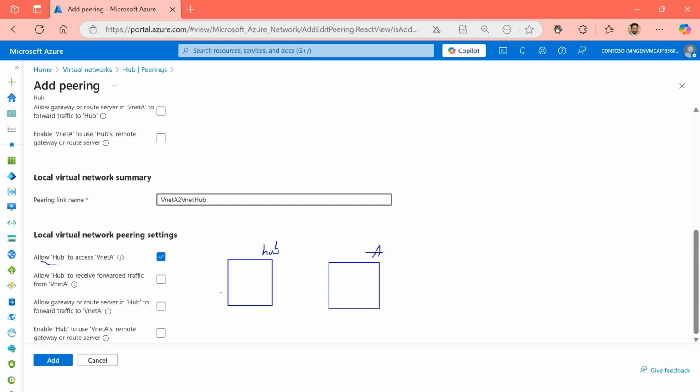Allow the traffic from the hub in this case to come into VNet A. So we want that reverse connection coming as well. So we will leave that box ticked. Then the next part is that if the traffic is coming from another virtual network, let's assume virtual network B, and it's landing into A, do we want this traffic to be then forwarded into the hub? And that's the next part, which says receive forwarded traffic from VNet A. However, remember we said by default, it won't automatically start doing transitive traffic.